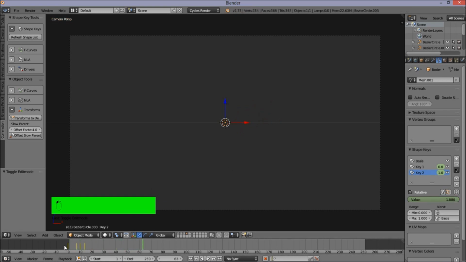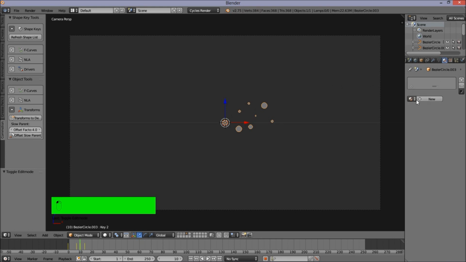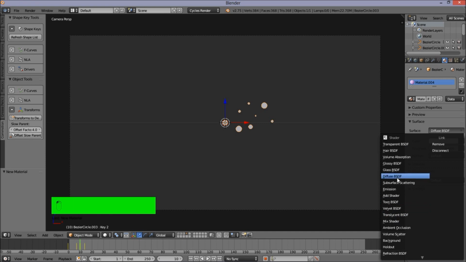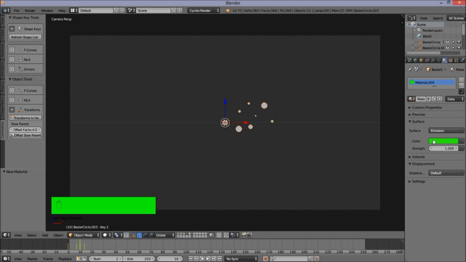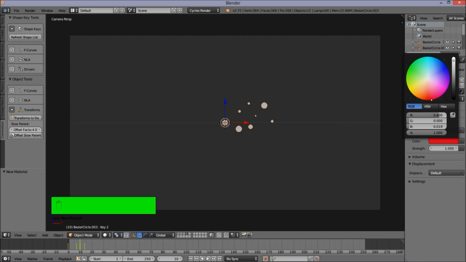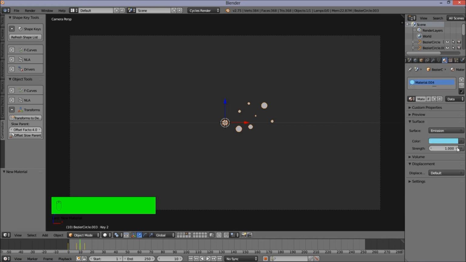Pause that and rewind. Drag this along here. So now we can go into the material section and add a new material for this. Make it an emission material and make the color green. Well, make the color light blue and change the strength to 2.